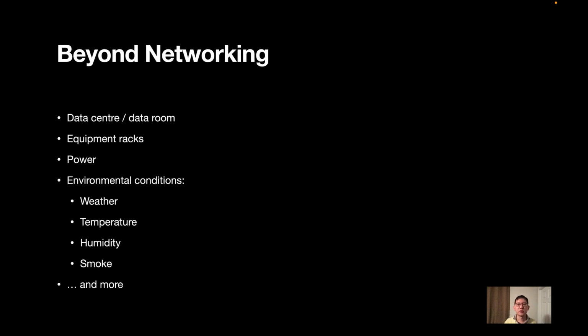Now, I mentioned in the problem section that the physical layer is governed by the laws of physics. So in here, I'm going to go beyond the network specifications because I don't think it's enough to just talk about network specifications at the physical layer. In the real world, you have physical equipment that is stored physically somewhere. So it could be in a data center or a data room, it could be in equipment racks. You need to deal with providing power to these equipment. You may need to deal with environmental conditions, for example, the weather, temperature, humidity, and smoke, and there's many, many more.